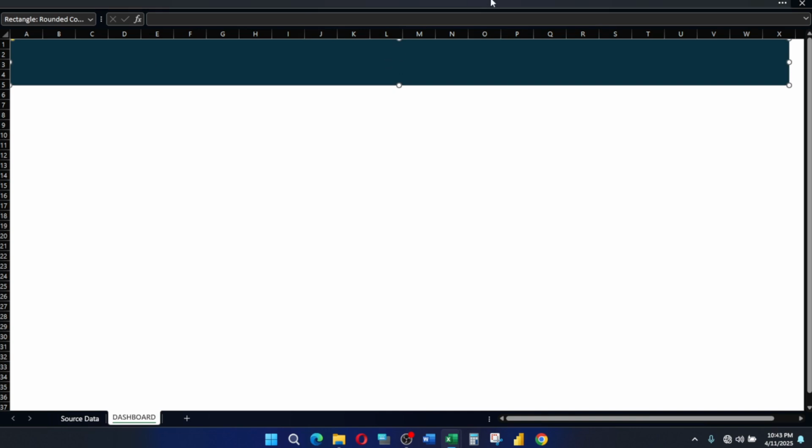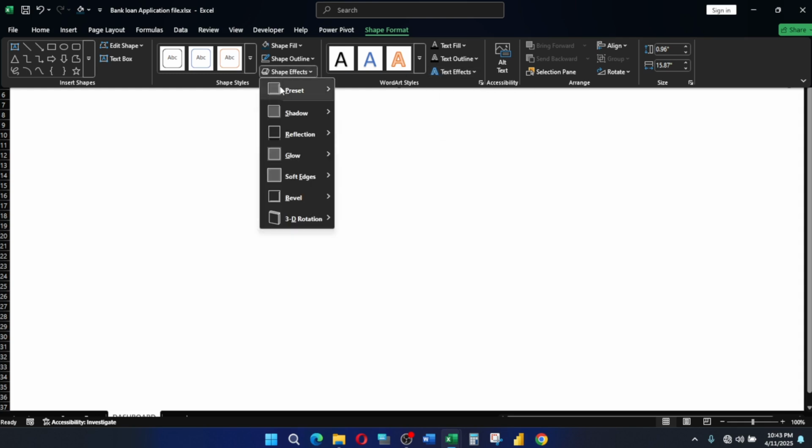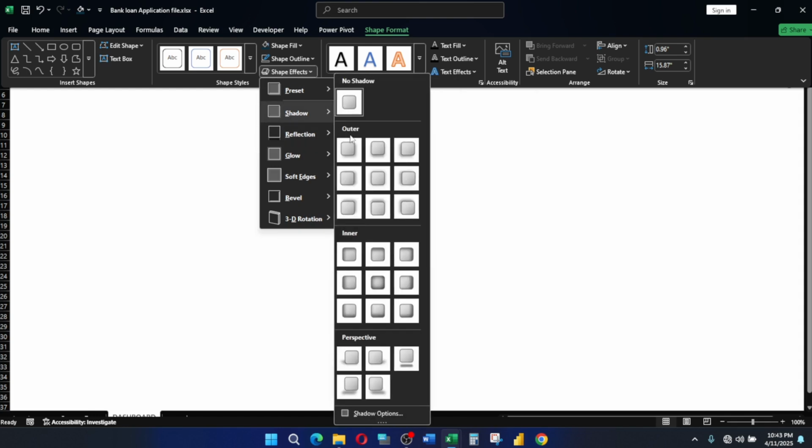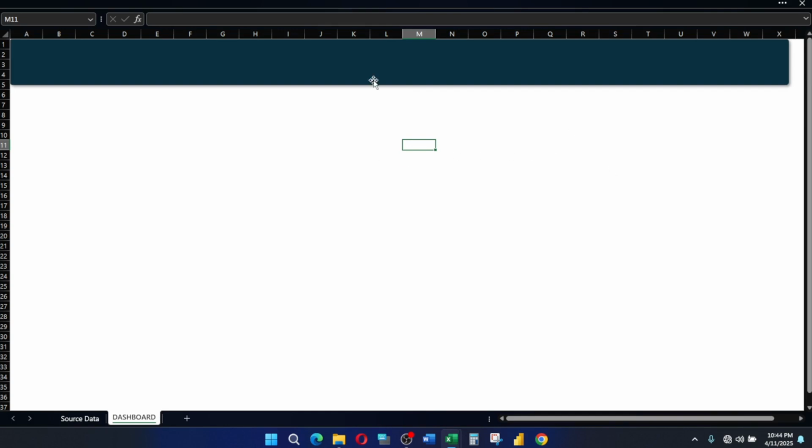Now we click on it again and go back to our shape again and click on shadow effects. When you click on shadow effect, apply shadow, and this is the outer effect we're applying. Offset bottom right effect. So this is it. Apply it.